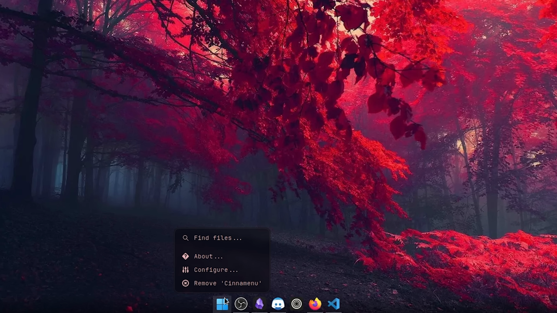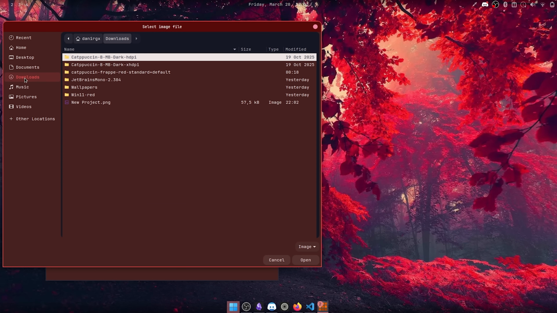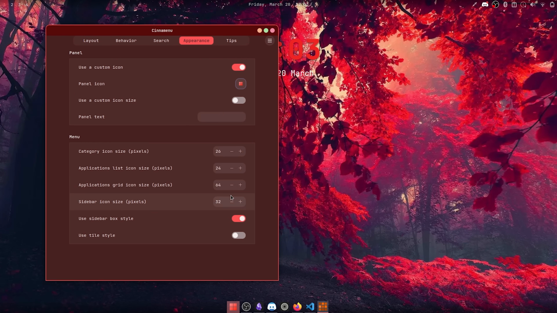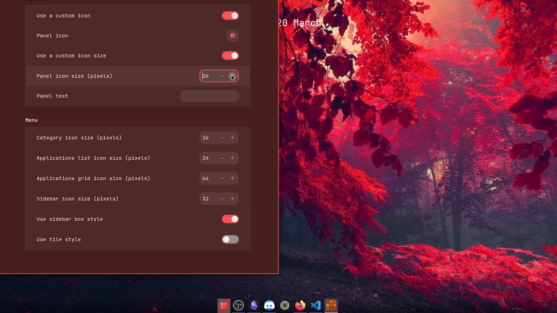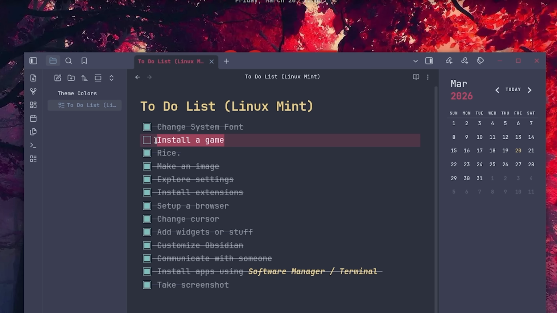So if you right click, configure an appearance, we should be able to find our logo. Yes, sir. Select. Hey, yo. Let's make this a little bit bigger. Oh, there we go. And that looks good. Make an image. Boop. And now let's install a game.